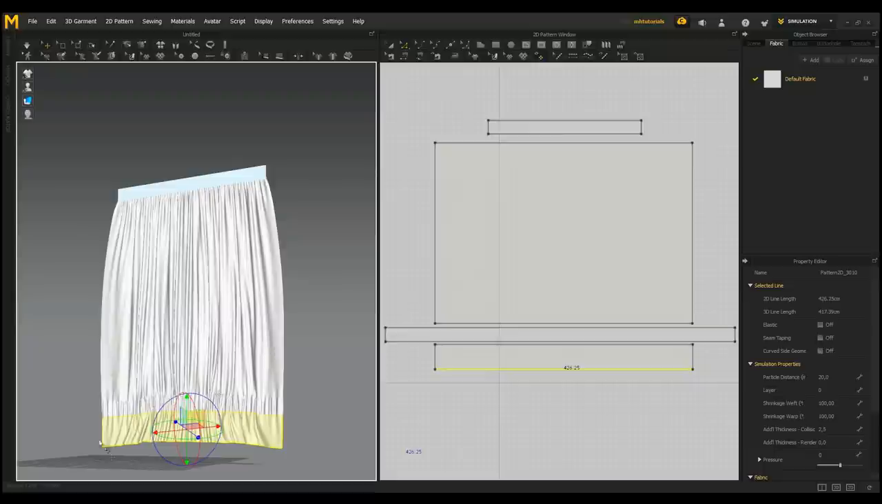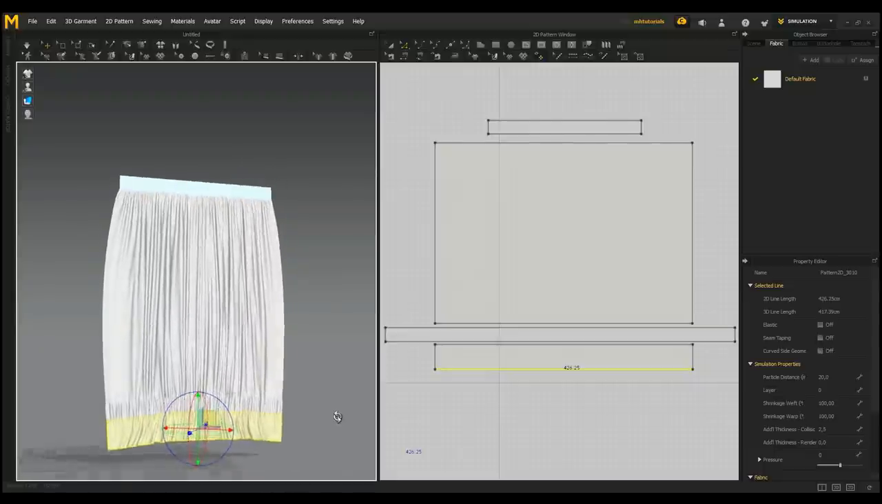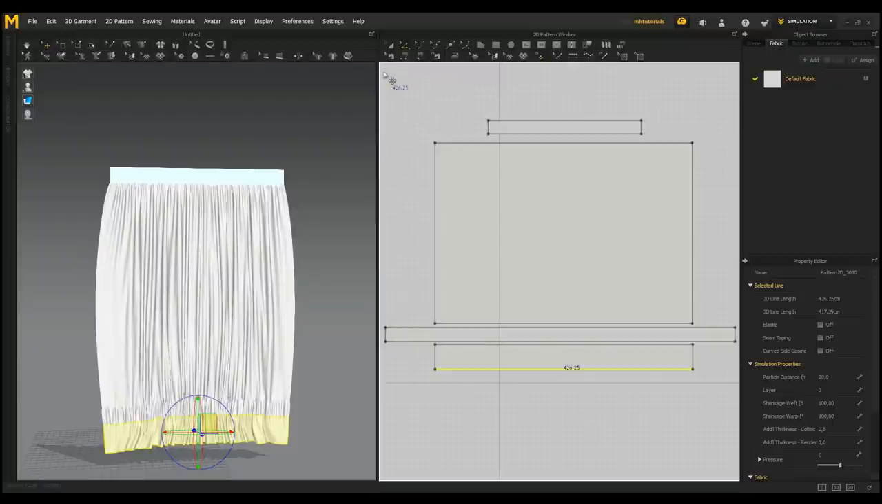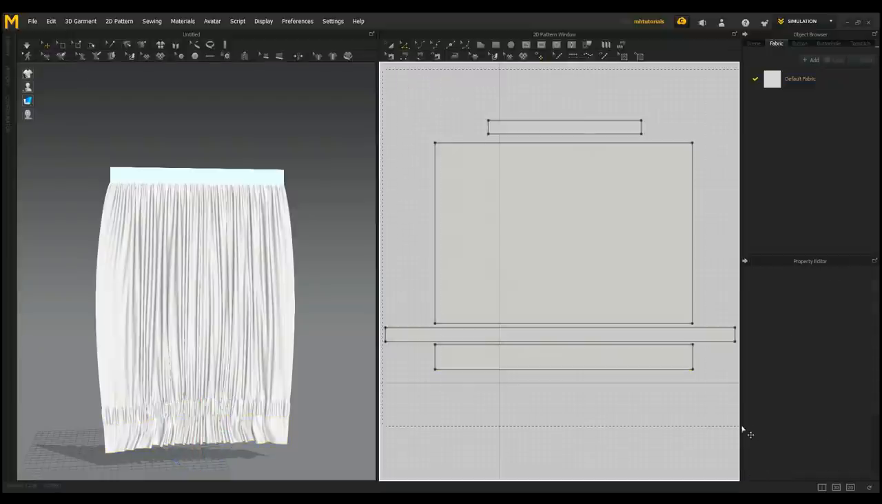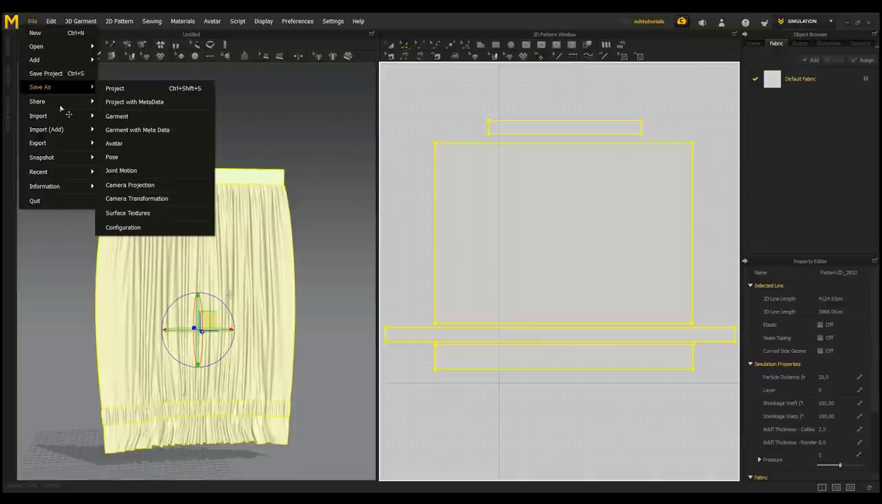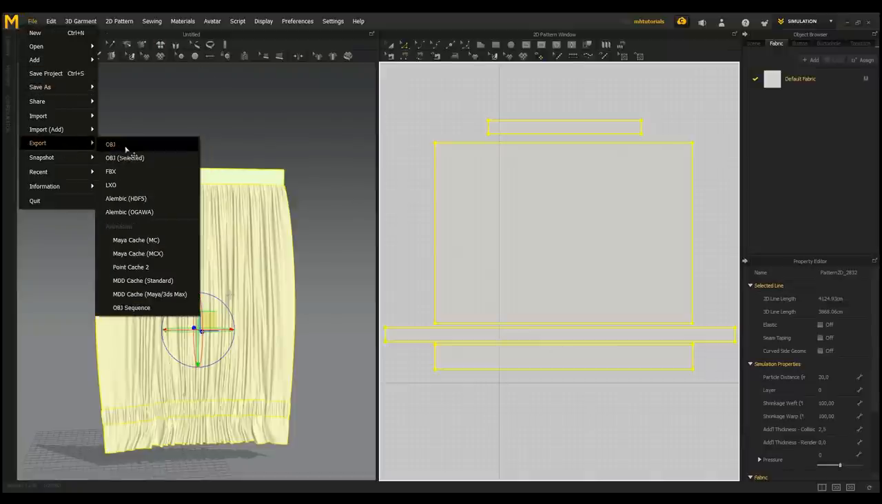Okay, so I'm going to hit the space bar right here. Let's say that this is the look that I'm going for. If that's the case, I only have to go up here, drag, select everything, and then I can simply go up to File and Export. I can export this as an OBJ. I can export parts as OBJ, FBX, and so forth. I can even export an Alembic cache if I want.